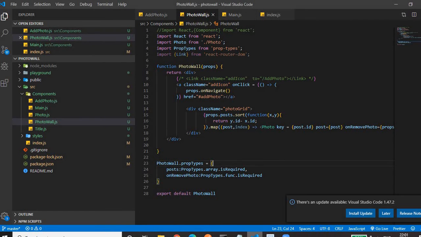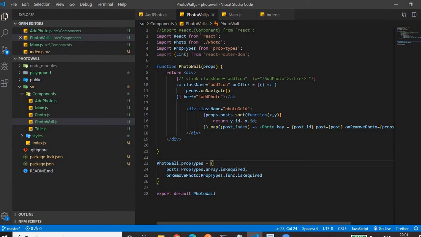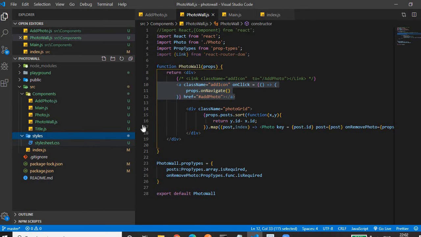For that, let me go to my page. This home page, if you have already watched my day 2 video, is written in the photo wall component. In the photo wall component we have an anchor tag, the plus button. And if I open my CSS, this is my CSS.